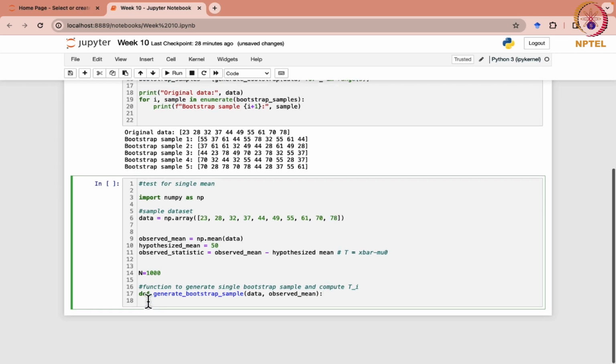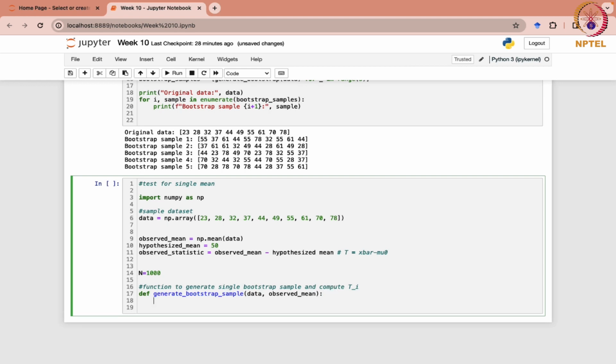Basically, initially we had this sample and we calculated the sample mean here. Now the bootstrap samples will be drawn from here, but with this observed mean. Note this change over here. Now we want to take out the samples: np.random.choice, and here I would write data. Size would be the length of the data, and replace equal to True.